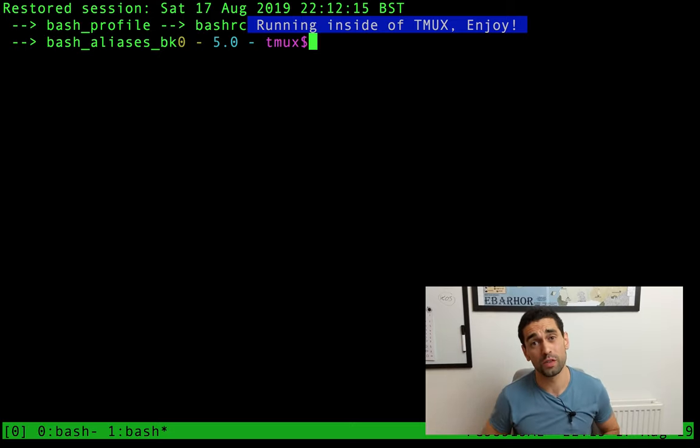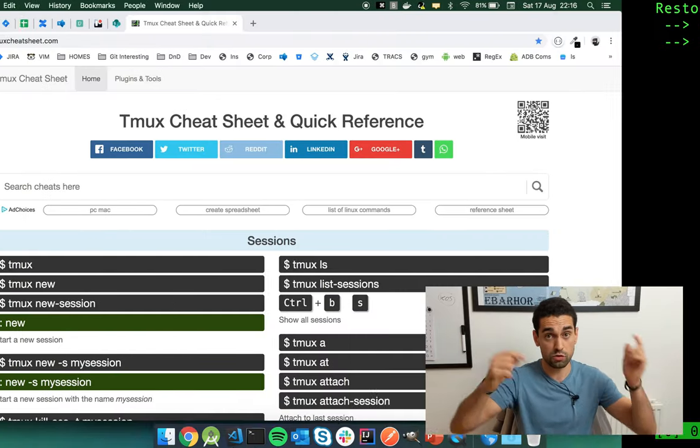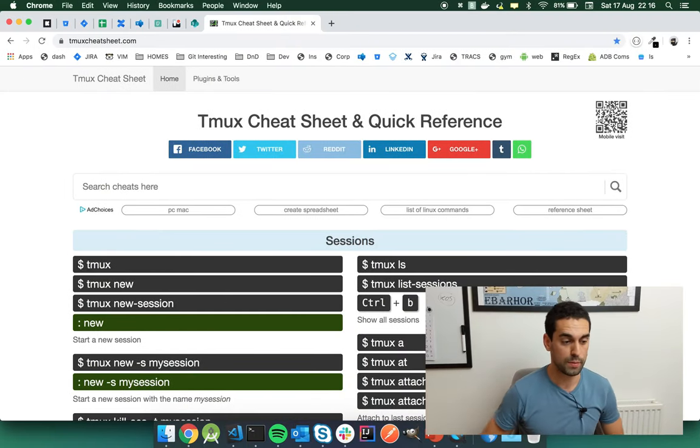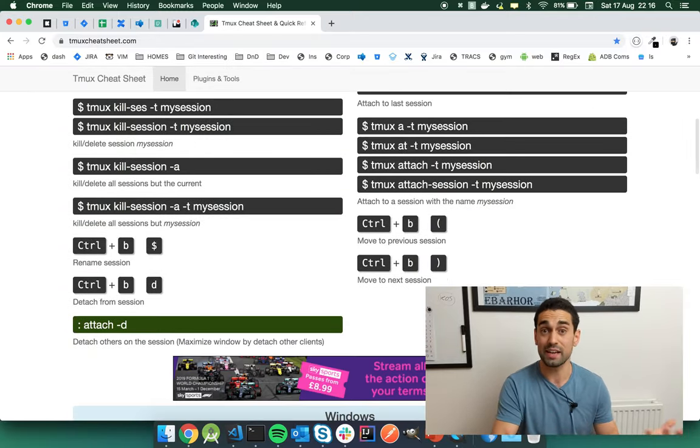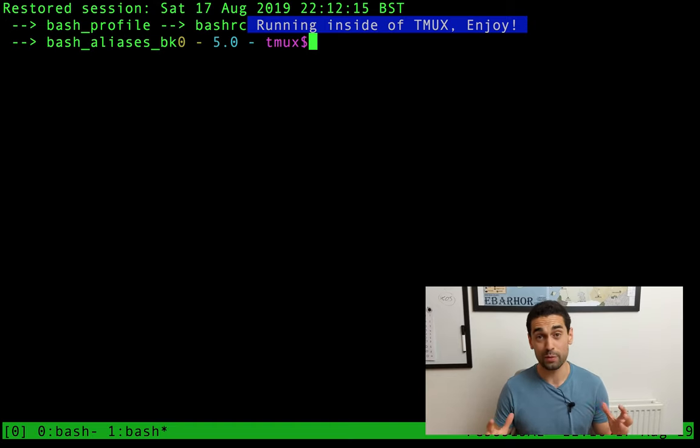There is so much more that Tmux can do. I've barely scraped the surface. If you want to know more, in the description down below, I've attached a link to this website, tmuxcheatsheet.com. It is literally a cheat sheet for all of the things Tmux can do and tells you how to do them. So that was a really fast introduction to Tmux. Hopefully it was interesting and helpful and has maybe even inspired you to use Tmux.